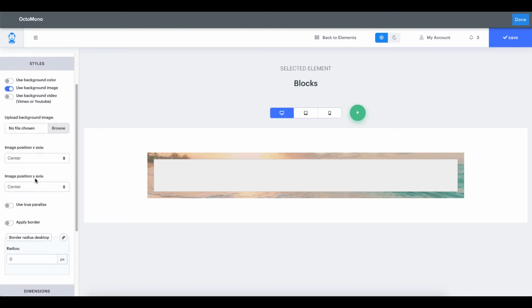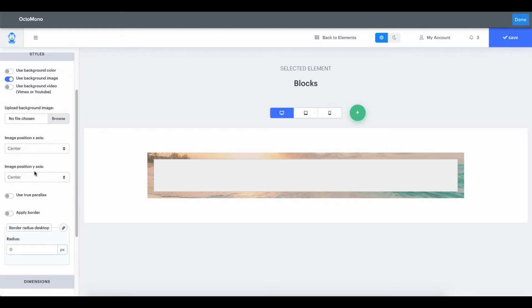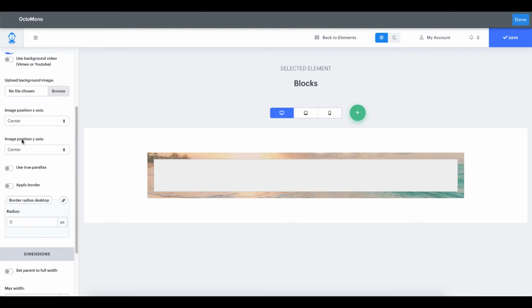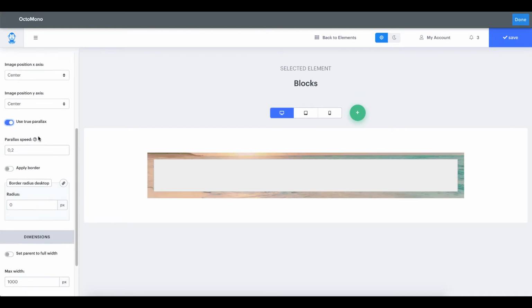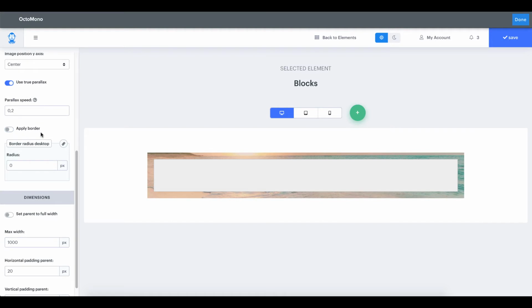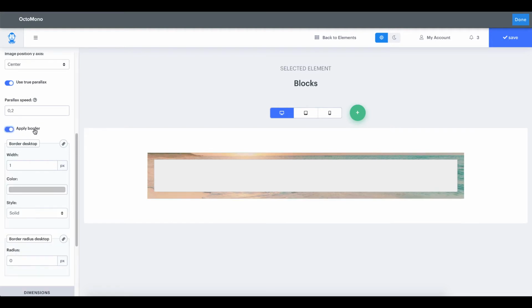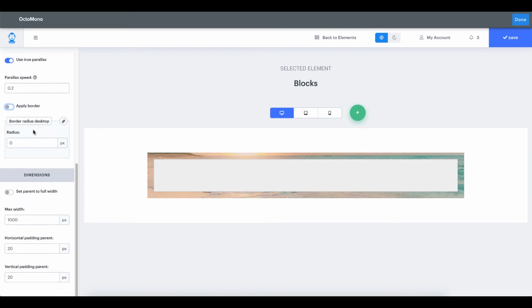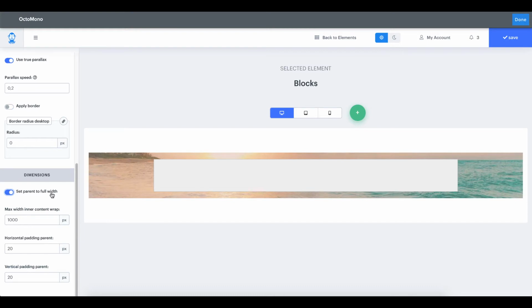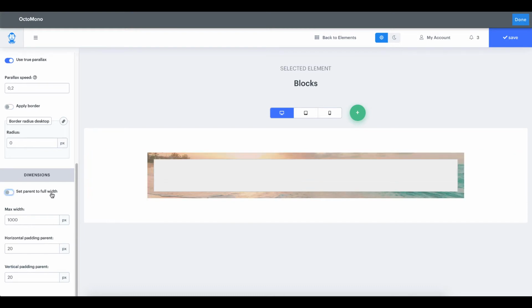You can position your image relative to the X and Y axis. You can apply true parallax for a nice background effect as users scroll through your page. A border can be set as well as the border radius, which will round the corners of the parent wrap. Under the Dimensions tab, you can select whether to show the element as full width. When this is not selected, the element will automatically adapt to the parent container it has been added to.